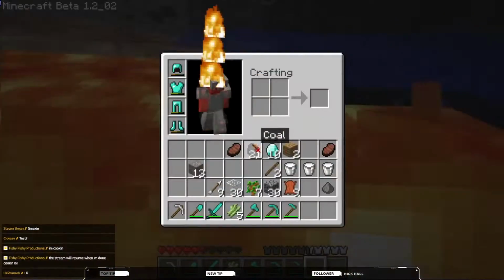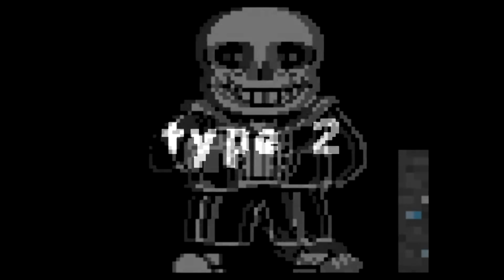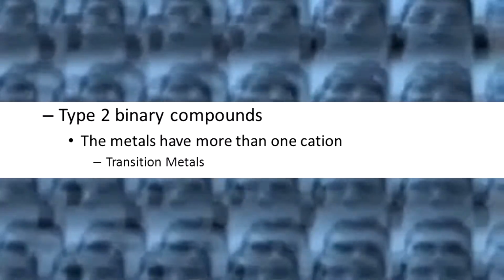And here's me playing Minecraft. It's Minecraft! That's funny!